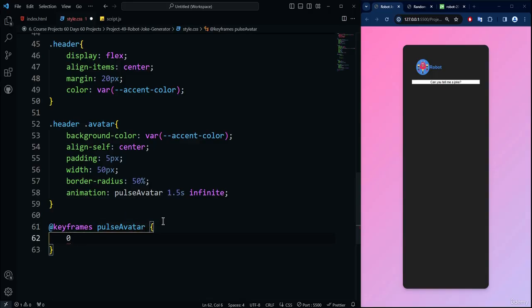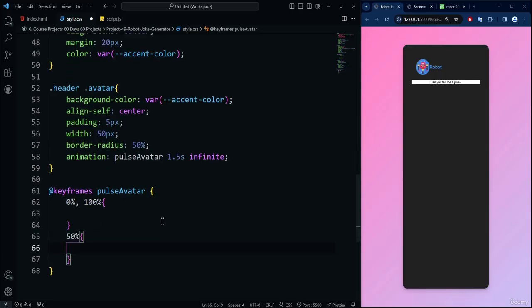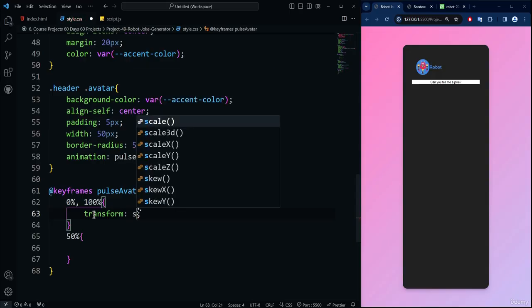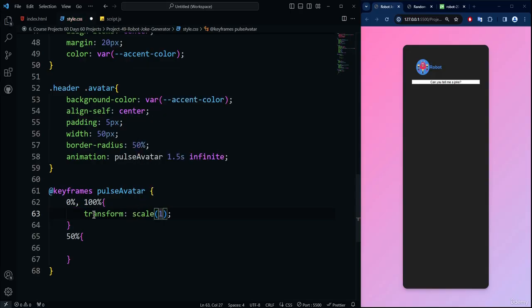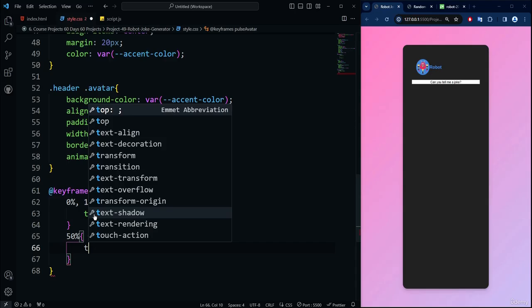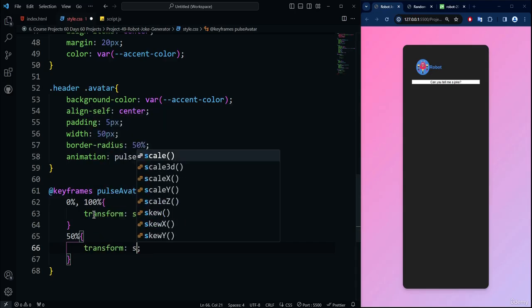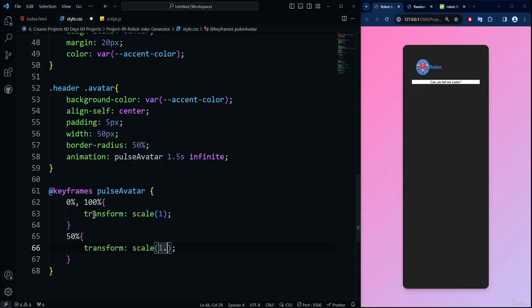So first is going to be like 0%, comma, and also the 100%. Then need to start its block of the code, and also I need to here create the 50% one. Then we need to start its block of the code. Inside that, I need to here use the transform. So transform, then I need to use the scale function, which is going to be 1. And inside this 50%, I need to here use the transform. Then I need to here use the scale function, and it is going to be like 1.1. Alright, now if I control save it, then you can see the pulse avatar animation is actually showing its result.